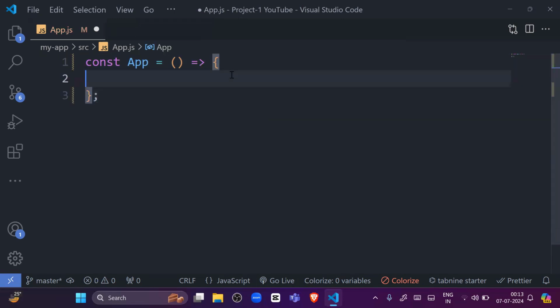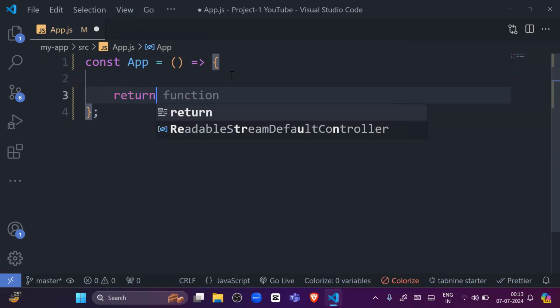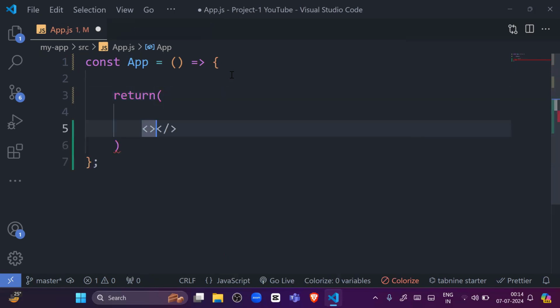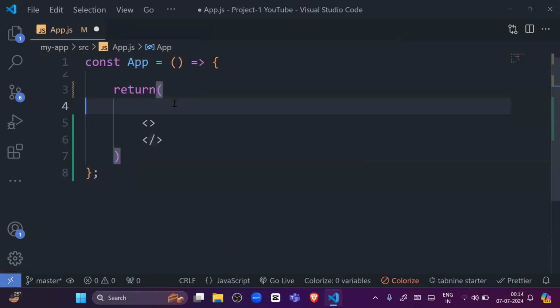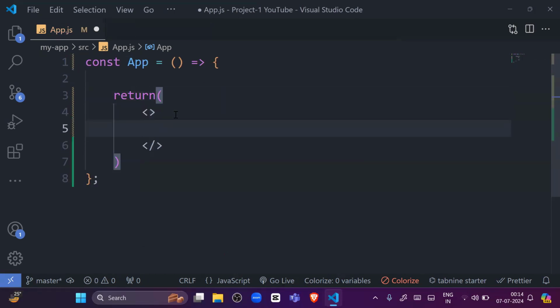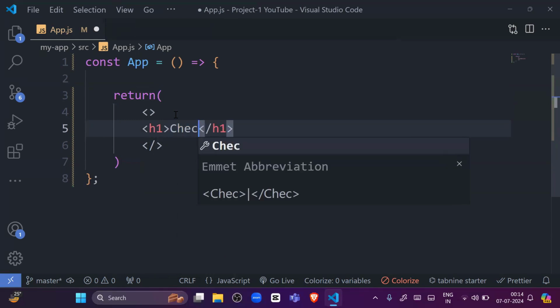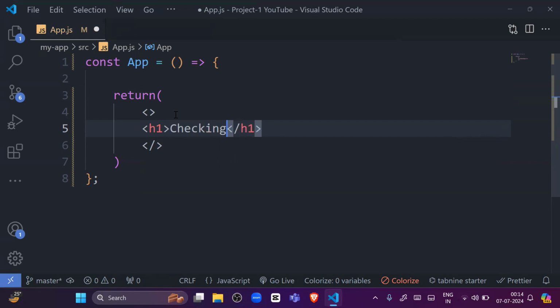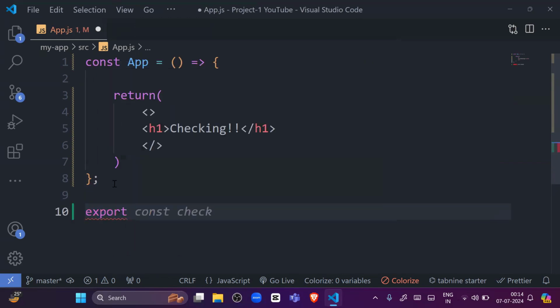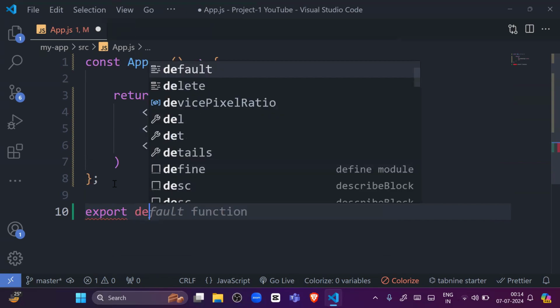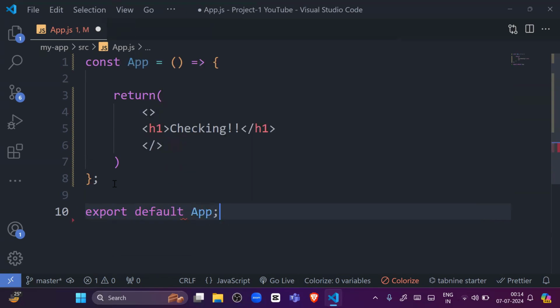After that, we will write return, and inside the return we will write an empty opening and closing tag. Then we will write a message to check whether it is working or not. I'm writing here "checking". In the last step, we need to export this function, export default App. Now we have to start the server.